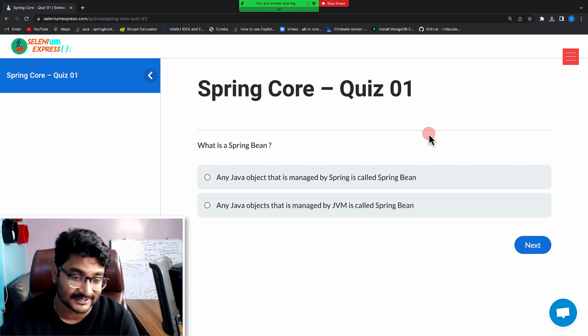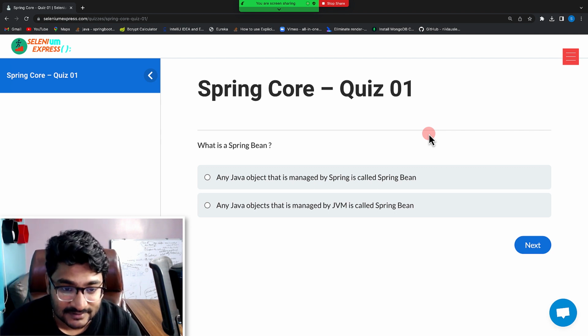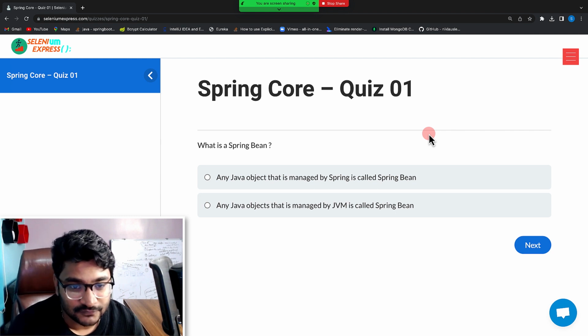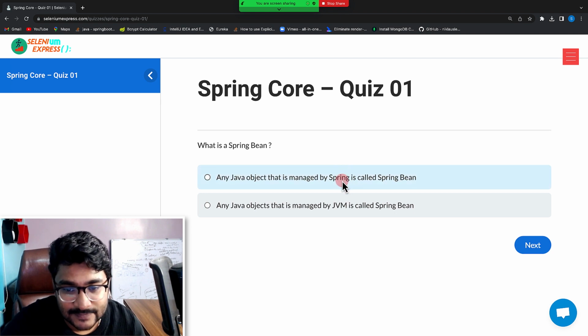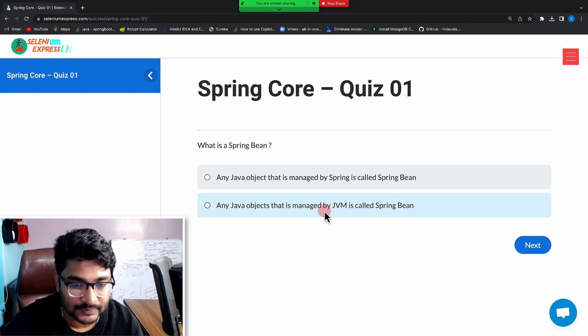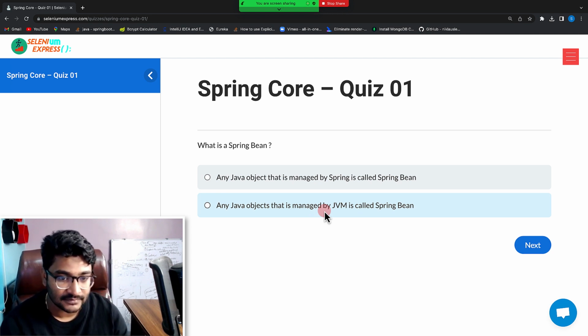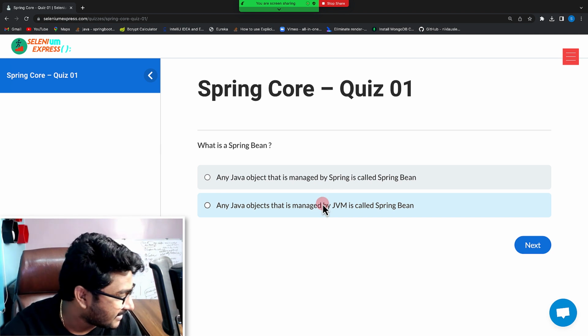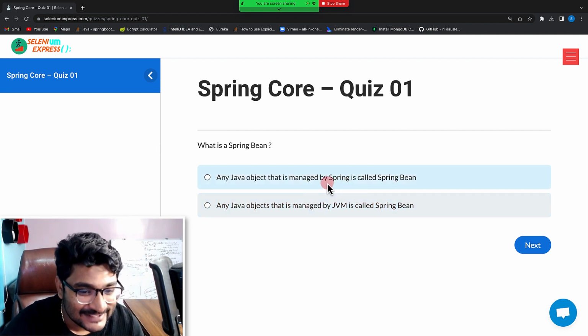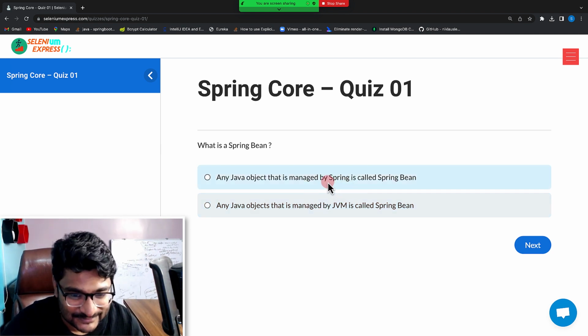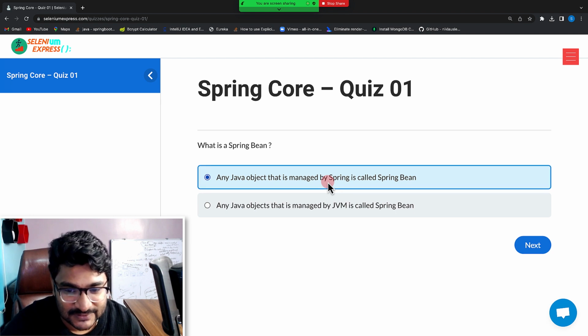So the first question: what is a Spring Bean? Look at the question and let me know if you know the answer. The first option: any Java object that is managed by Spring is called a Spring Bean, or any Java object that is managed by the JVM is called a Spring Bean. The first one is the answer.